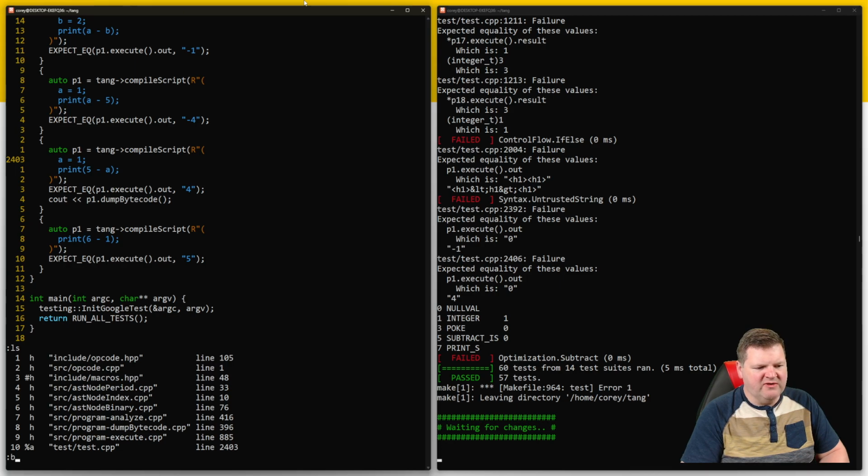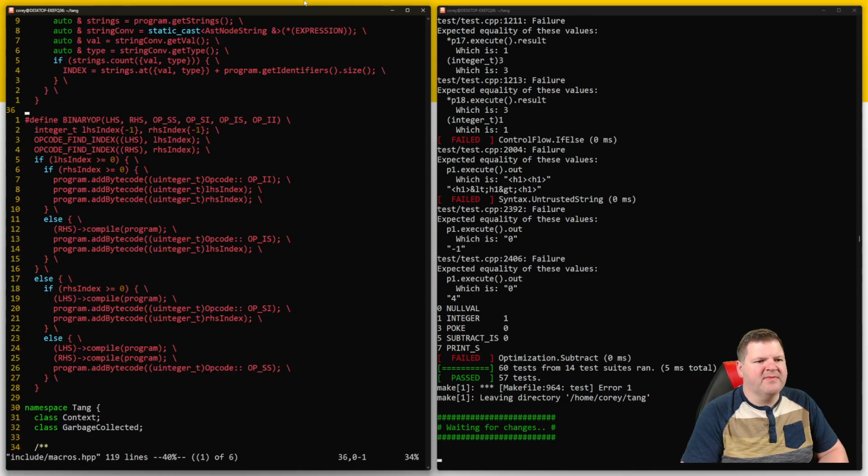So let's go back to our macros. So our binary op is saying left-hand side, right-hand side. We find the index for LHS using LHS index. Find the index for right-hand side with RHS index. And now we just use these. So in this case, LHS index exists, but if RHS doesn't, then it's that.